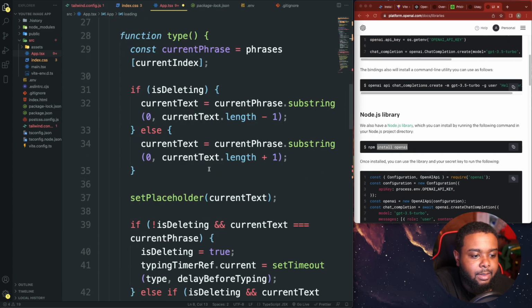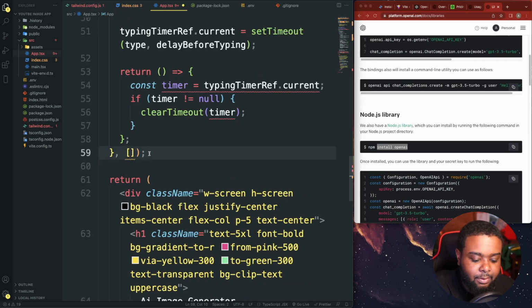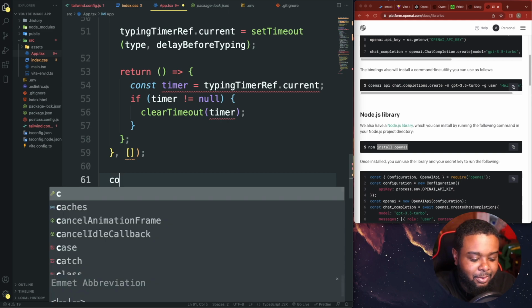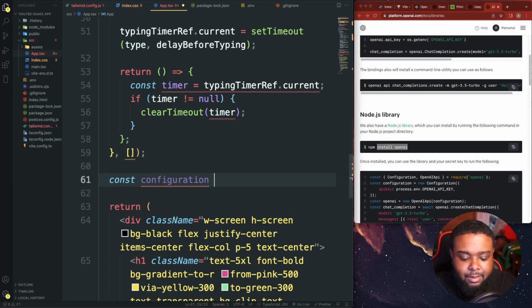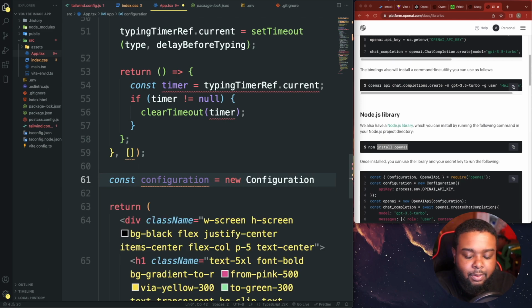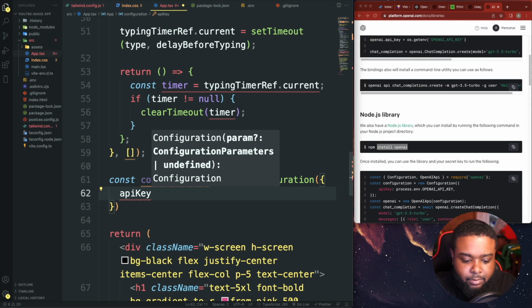All right, so down here underneath our long typing and deleting useEffect function, let's go ahead and start configuring our OpenAI API. So we're going to do a const configuration. Make sure that it is configuration, make sure it's not uppercase. Okay, that's really important. So do new, and this one could be uppercase. New Configuration, and in here we're going to have our API key.